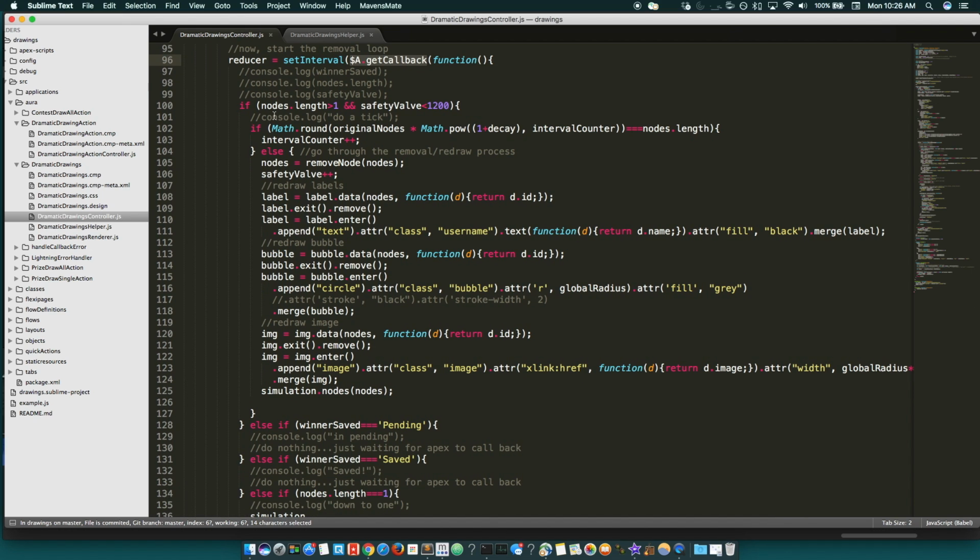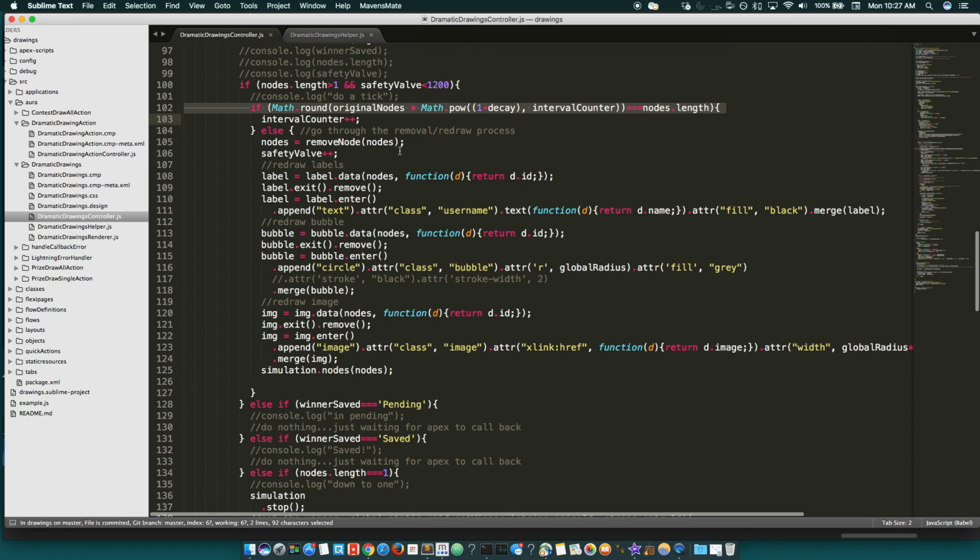I've got a check here to make sure that we still have more than one entry. There's also a safety valve that we're going to increment on every run of this because we shouldn't run it more than 1,200 times. This line here is kind of interesting. I'm going to calculate what the amount of remaining nodes should be at this point in our decay. And if we already have that many nodes, that means we're not going to take any out. We can simply increment our interval counter and move ahead to the next tick. But most of the time, especially early on in the animation, we're going to want to remove nodes. So I've got a function here to deal with node removal. We'll go down and look at that real quick and then come back to the rest of this process.